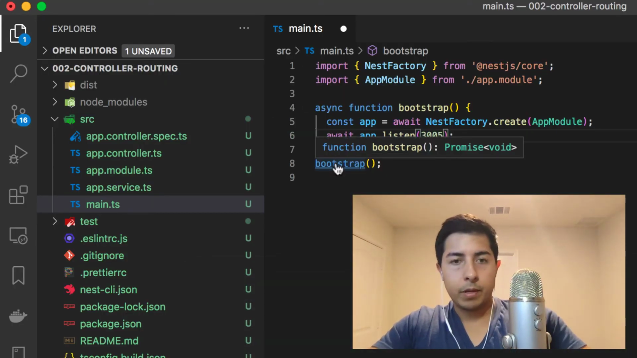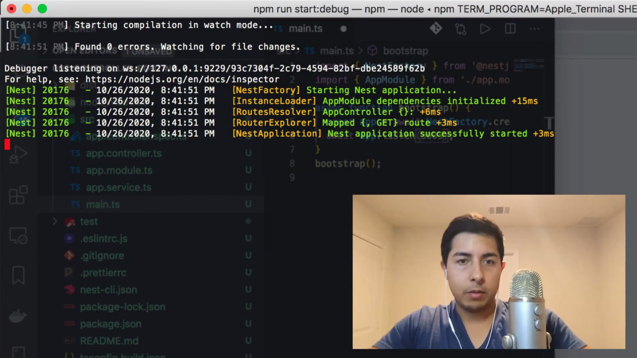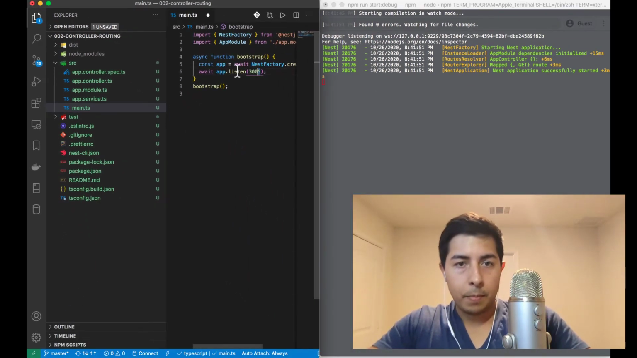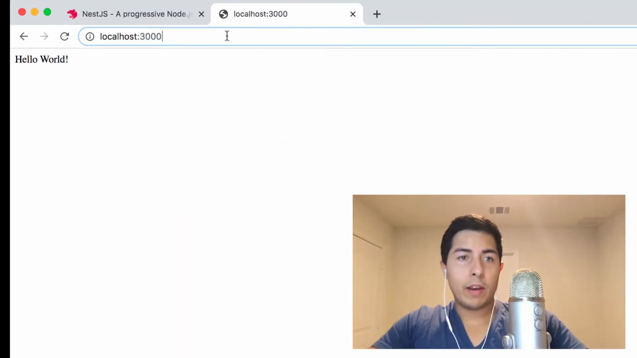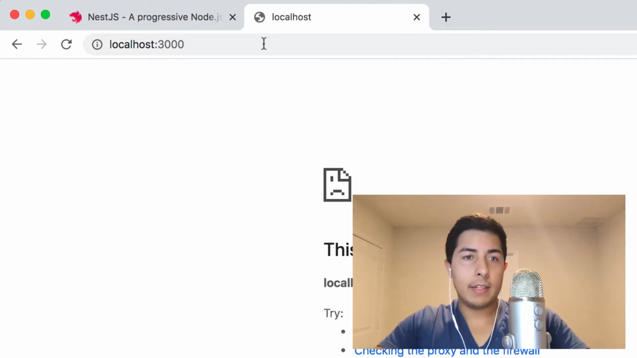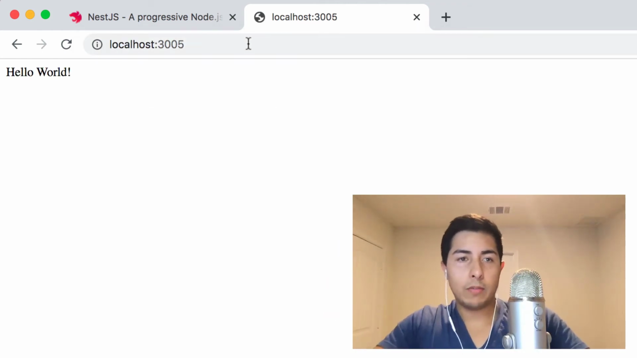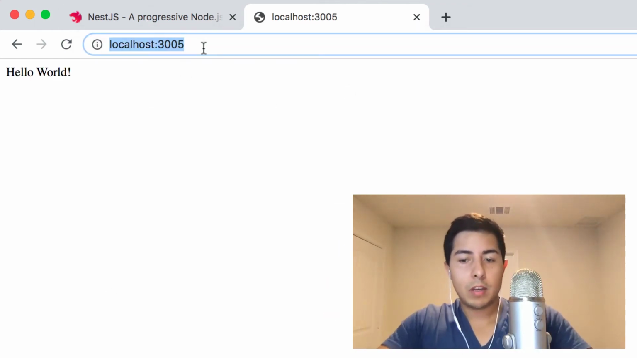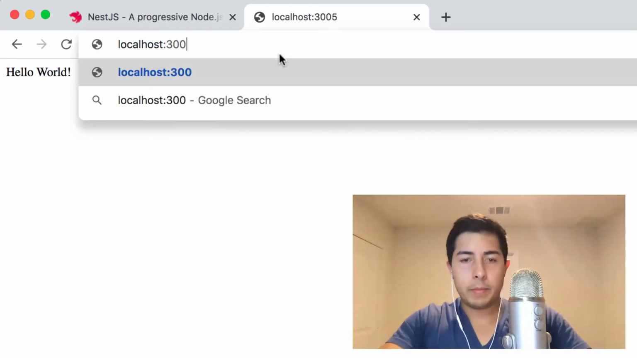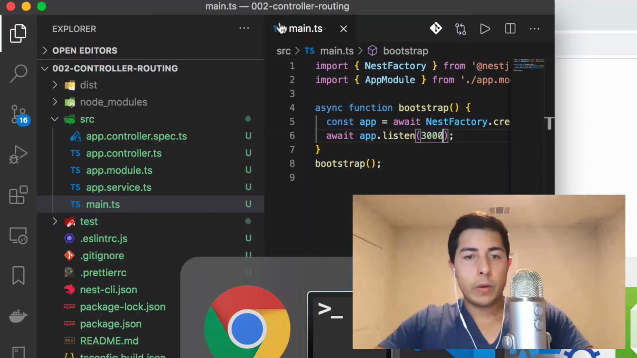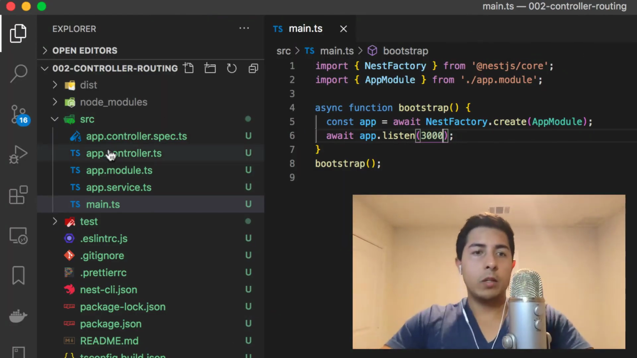Actually, let's put it side by side so that you're able to see the restart happen. So I put 3005, my file is unsaved. I'm going to save it, and my server automatically restarted. Now, if I try 3000 again, it's going to fail. But if I try 3005, everything's going to be good to go. So let's go back to our 3000, save that, go back over here, and make sure that everything's working. And there we go.